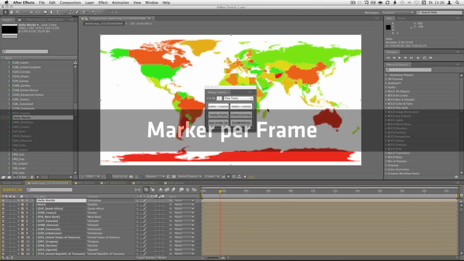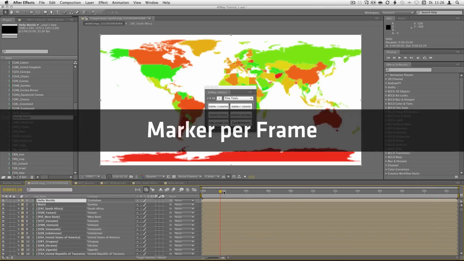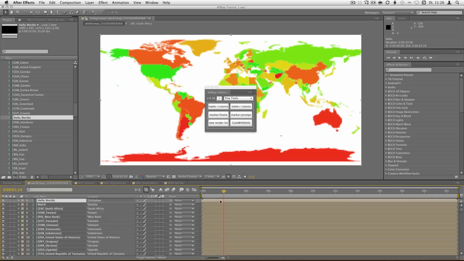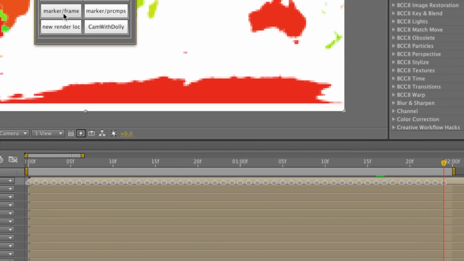Next one, markup per frame. Maybe you need some markers for cutting up a layer into several pieces or something like that. You can use the markup per frame option by setting your work area, selecting a layer, hit markup per frame, and there you go, you got a marker for every frame.